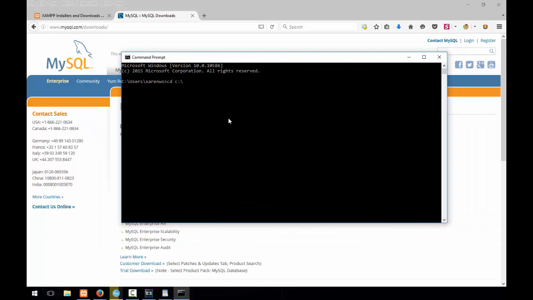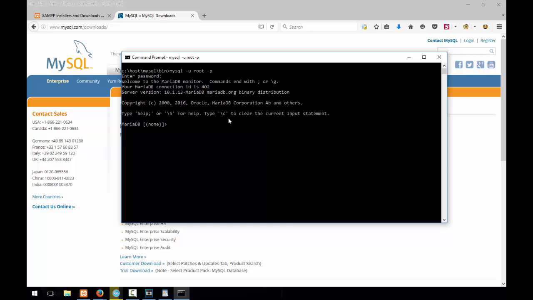I have it installed. I already have XAMPP installed. I'm going to talk to you about it later. So, MySQL bin. For example, if you install just the MySQL server, you're gonna have to log in like this: mysql, username root, because my username is root, and then p, and then it's gonna ask you for the password, and in my case it's empty because I have XAMPP.